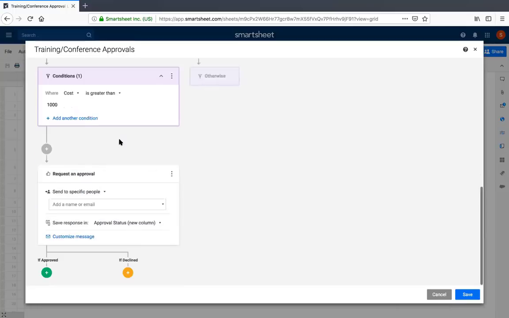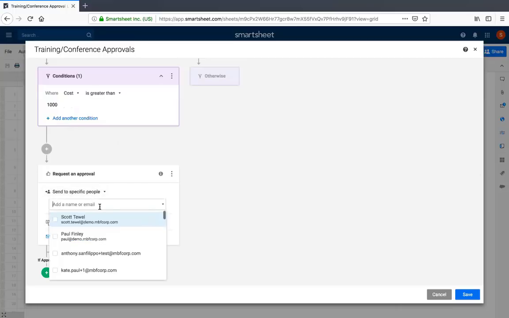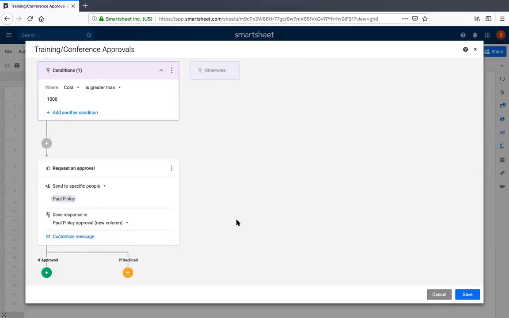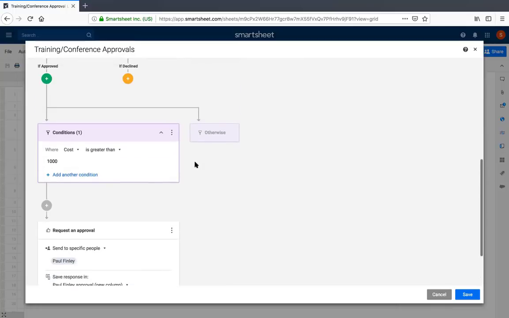And so I will pick request an approval. And in this case, we're not going to send this approval to a field because we didn't capture the HR director in the form, and we didn't need to. The HR director is one specific person, and so we'll use this option to send that to Paul Finley, our HR director. Now let's go set up our other condition.